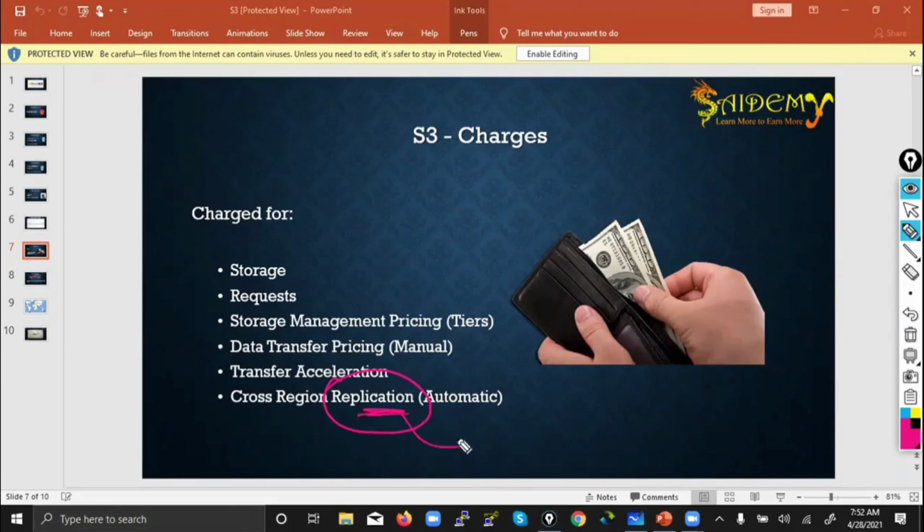Another word for replication is replica. Have you heard about replica? It looks like a replica, they say. Replica means it looks exactly the same, an exact copy.